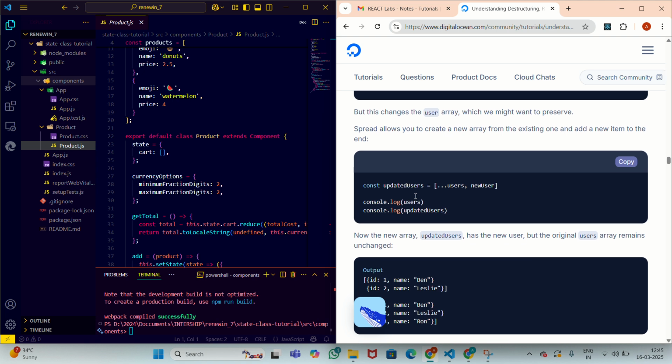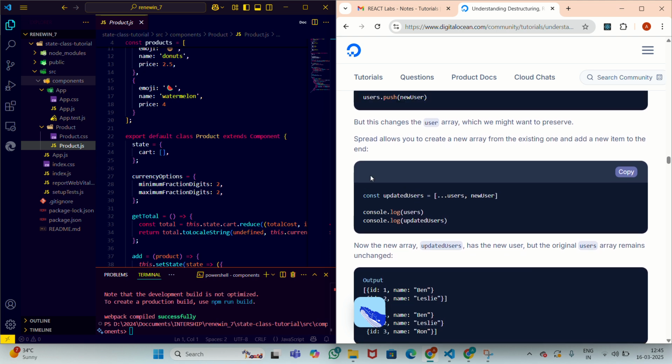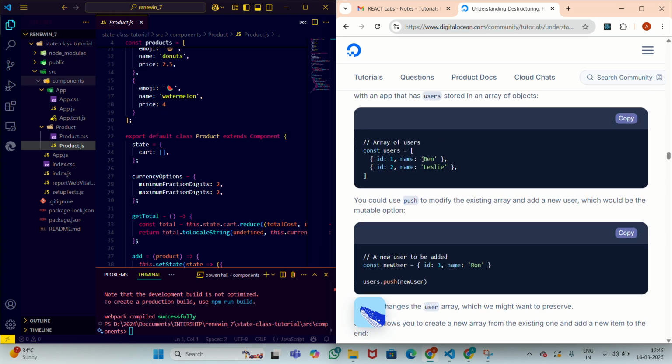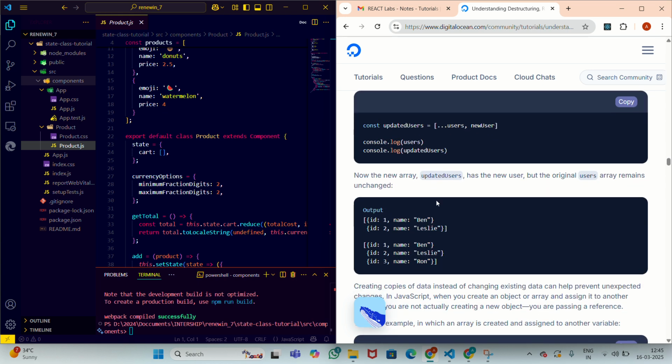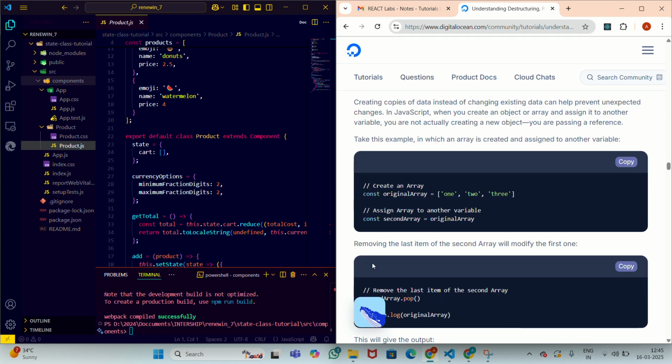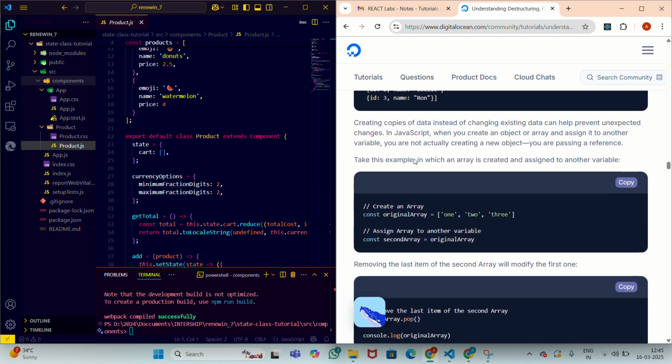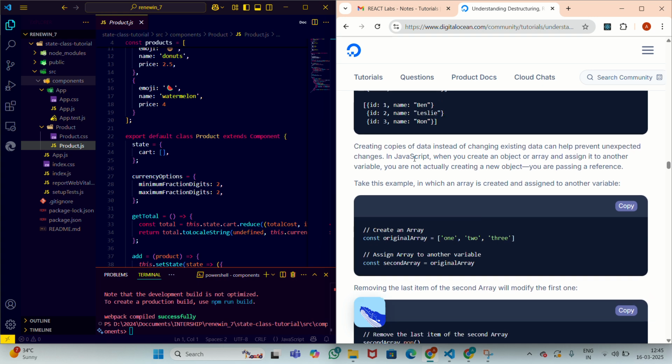Spread allows us to create a new array from an existing one and add a new item at the end of the array. If there are users Ben and Leslie, they will be printed first and the new user will be added at the end. If we console.log users and then console.log updated users, this will be the output for the users. For the updated users, first these two will be listed and the new user will be added at the end. Creating copies of data instead of changing existing data can prevent unexpected changes.